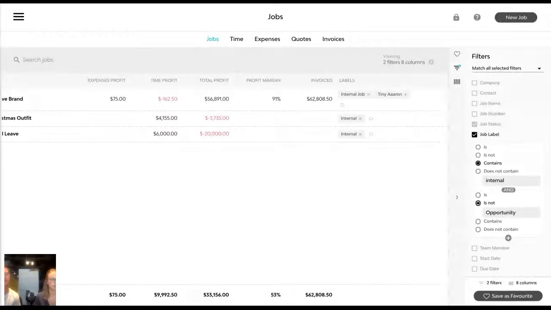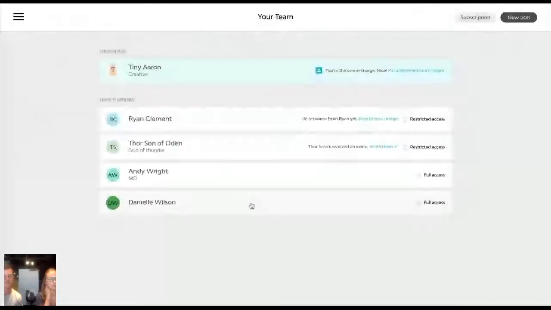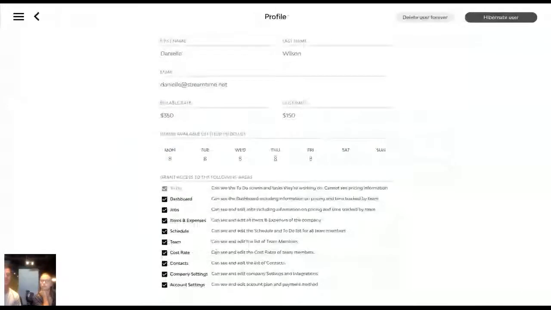So when you do go in to add the cost rates, just down below that, you'll see the checkbox areas, which I'll just jump to here for cost rates. So your team, Danielle Wilson, cost rate is a box here which we can turn off, and the team can then see or edit the cost rates of team members. So that's going to answer that one.